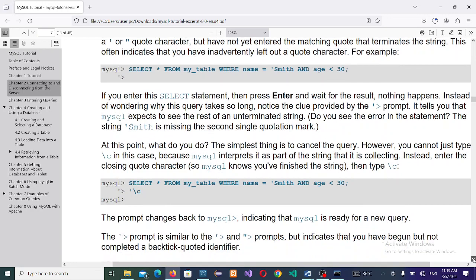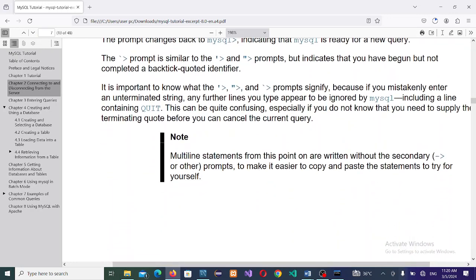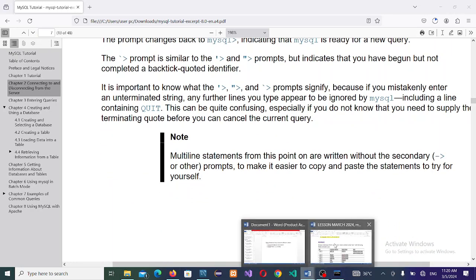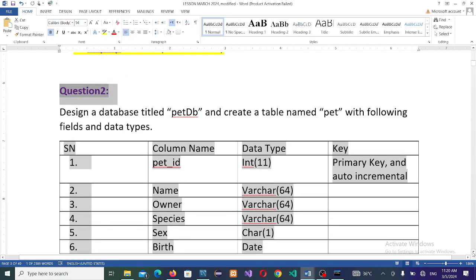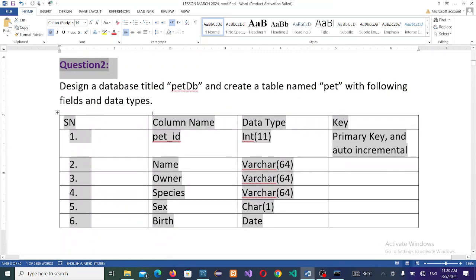So I think from here, let's jump to solve this problem. Then we call it a day, so you can practice on your own. Can you see this question? Please, somebody should read out this question. Design database, take DB, and create a table named text with the following fields and data types.